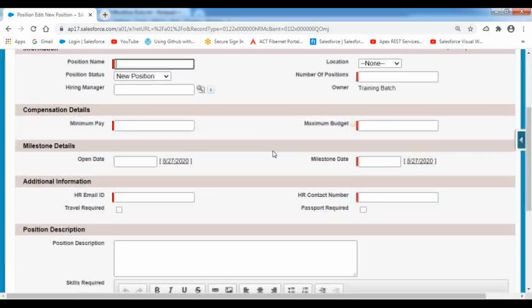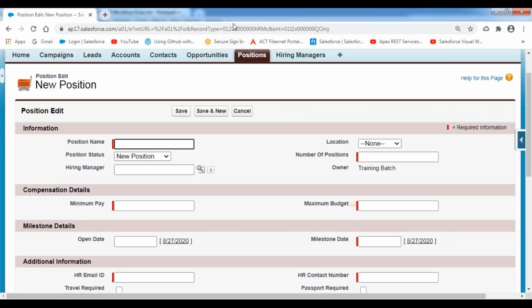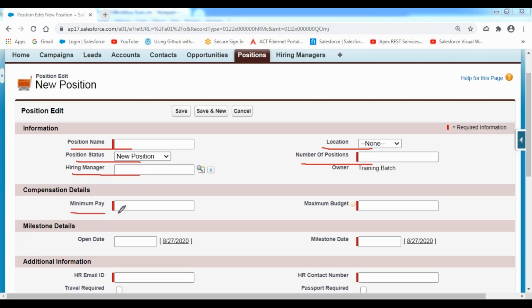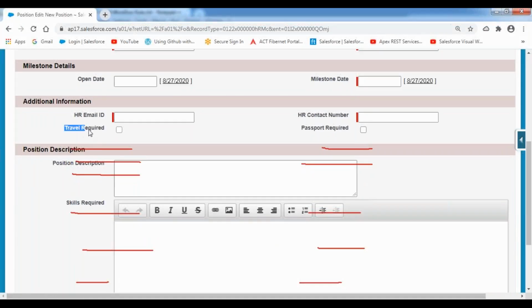Now, upon creating a position record, I'm entering the position details, like the position name, status of the position, location, number of vacancies available, the HR person to whom we are assigning this position responsibility, minimum salary, maximum salary, open date of the position, target date to close the position, HR person's email ID, HR person's contact number, and the travel required. Do we have any travel option and the passport option, position description, skills required, all this information.